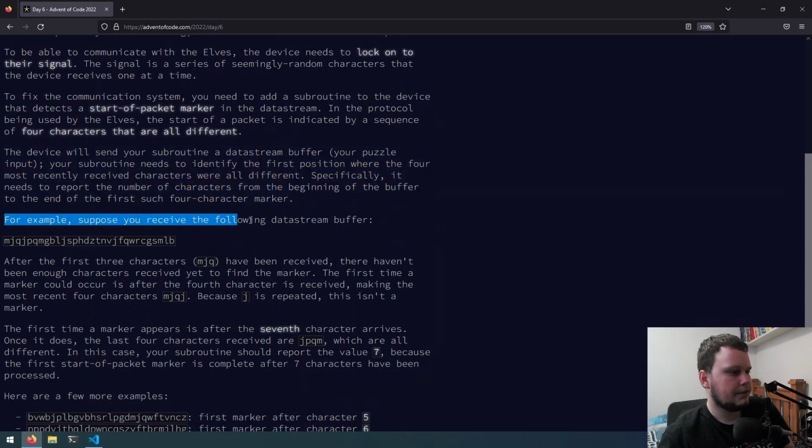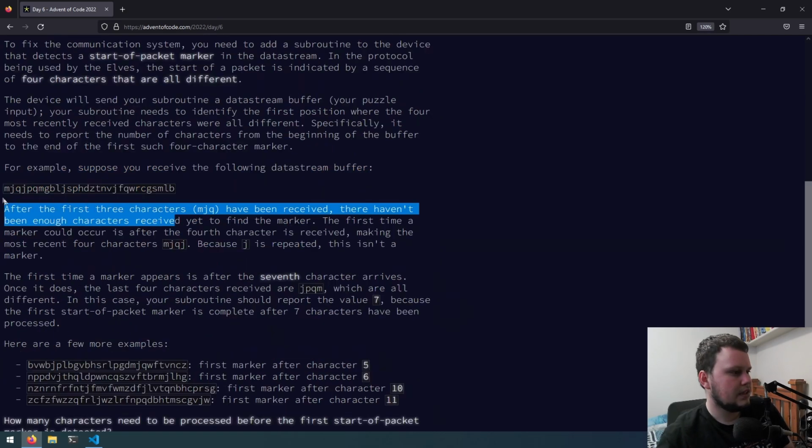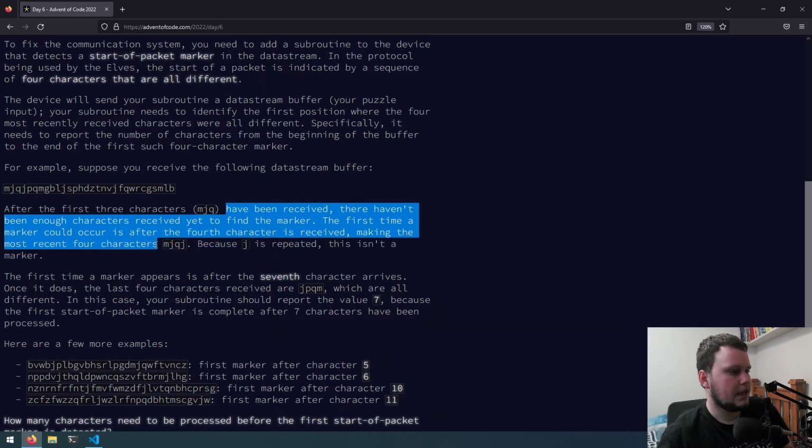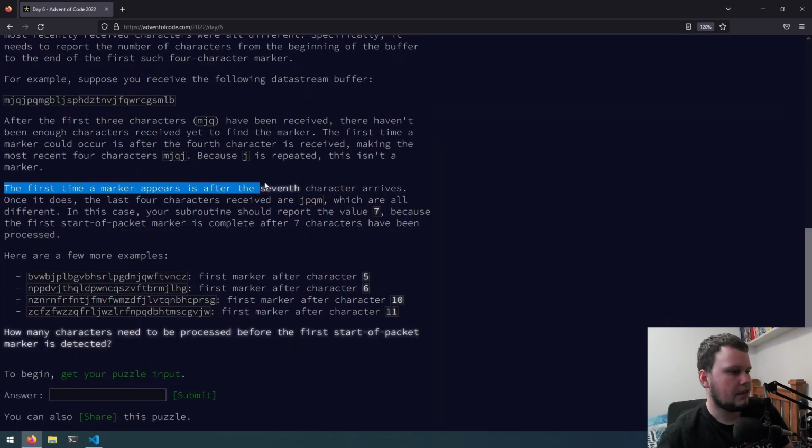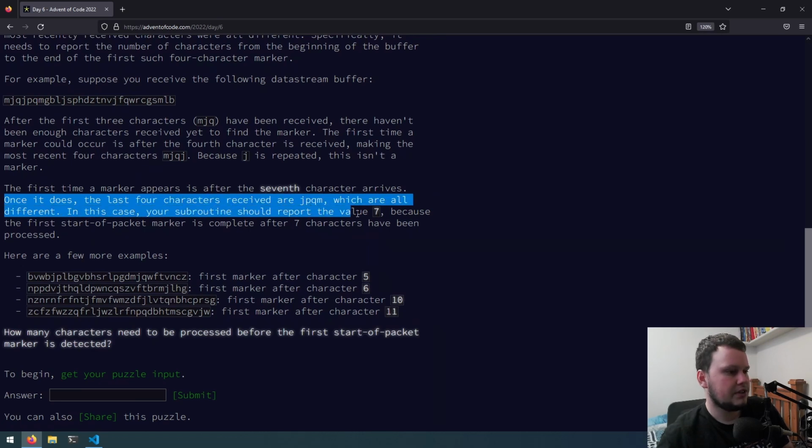For example, suppose you receive the following data stream buffer. After the first 3 characters, MJQ, have been received, there haven't been enough characters received yet to find the marker. The first time a marker could occur is after the 4th character is received, making the most recent 4 characters MJQJ. Because J is repeated, this isn't a marker. The first time a marker appears is after the 7th character arrives. Once it does, the last 4 characters received are JPQM, which are all different in this case. Your subroutine should report the value 7, because the first start of packet marker is complete after 7 characters have been processed. So if we look here, that is JPQM. So that's 1, 2, 3, 4, 5, 6, 7.